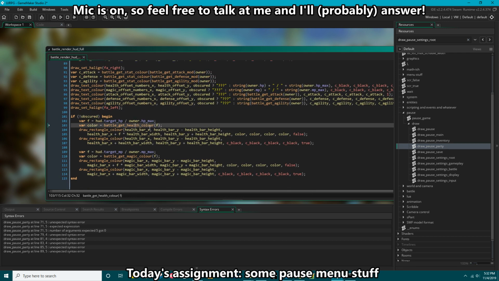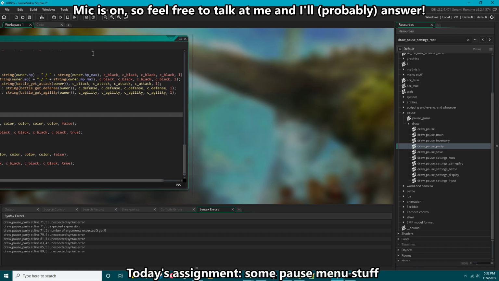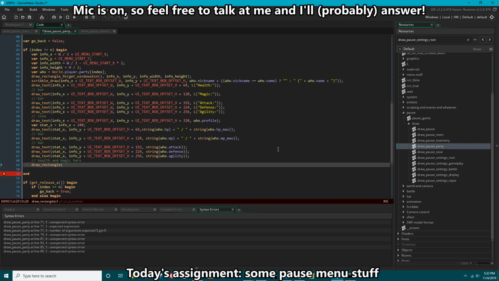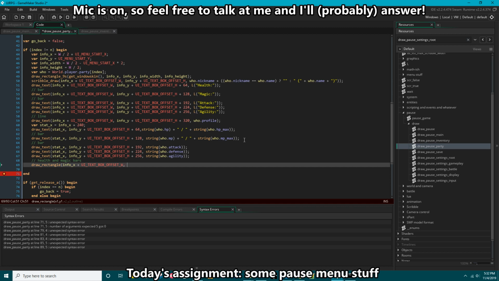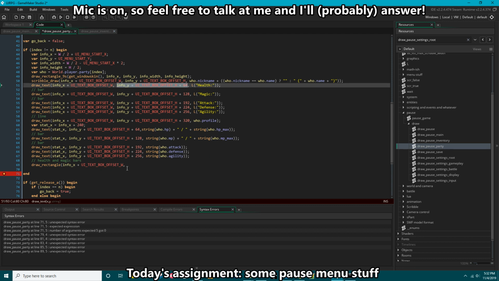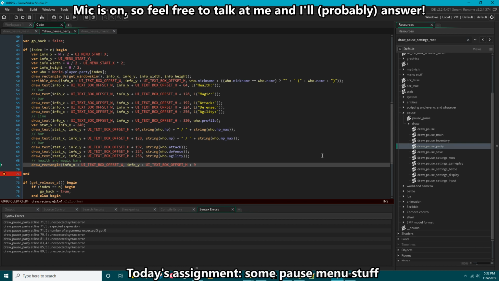Stat mods. Oh, battle get health color. That's handy. Okay. And that'll check from 0 to 1, right? Yeah. This is awful software dev. And I don't care, because I want to get this done. Stat X. That'll be fine. It'll at least look like a health bar.